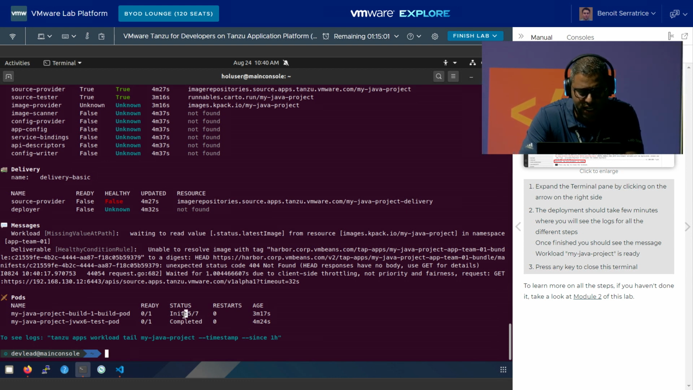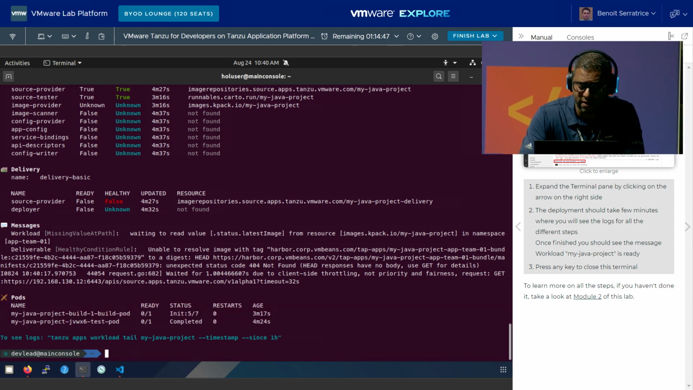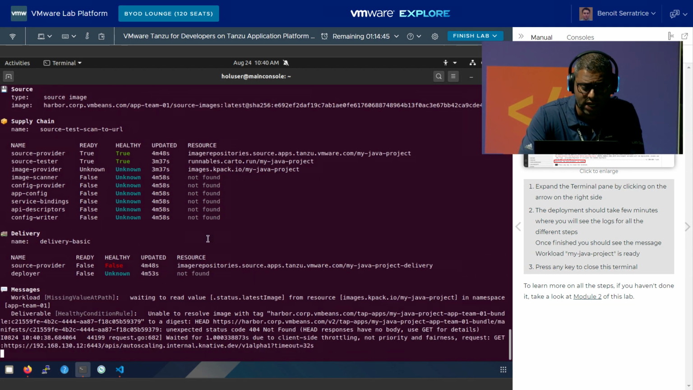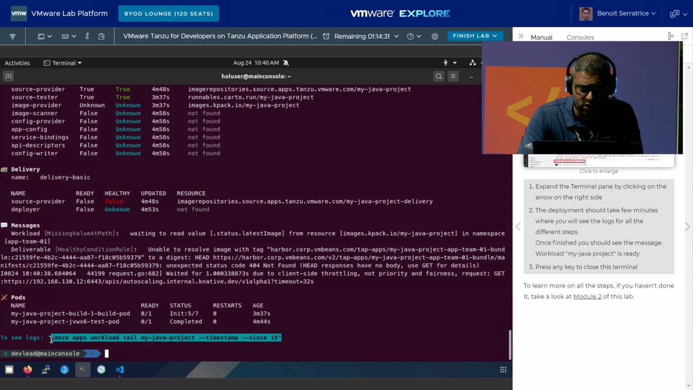You'll see here that this is the status of the build pod. This is where TBS is being kicked in to start building the container image. So you'll see that there are some init containers here, 5 out of 7, and then it will be ready. Once it is ready, then you will see that we are progressing in the build. So as of now, we are in the image provider status where we are building the image. If you're going to give it some time, you can just use this command instead to tail.